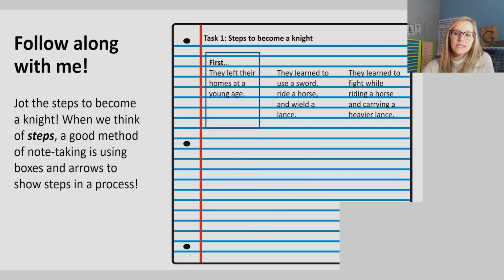So, steps to become a knight. You can see box 1 says, well, first, they had to leave their homes at a young age. This prepared them because it took many years to become a knight. So they had to start at an early age. So you'll see I have the word first. So I want you to copy that on your piece of paper with a box around it. And like I said, a good note-taking strategy when we do steps and we want to show an order is to use boxes and arrows. So first, they left their homes at a young age. The arrow means then, meaning next.